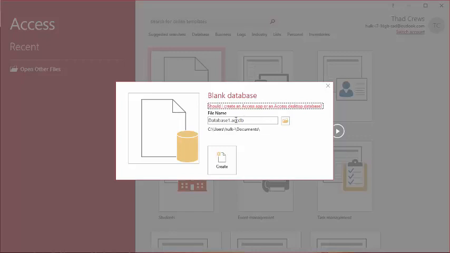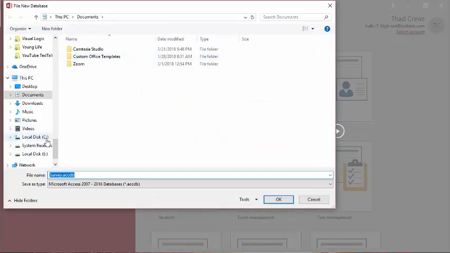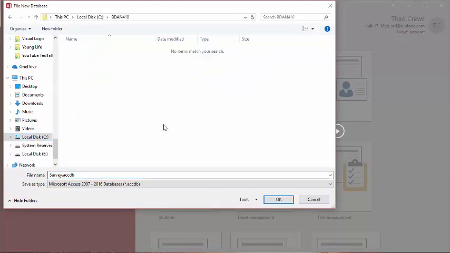So to start a blank database, once you launch Access, click on Start New Database, and you get this window. I'm going to call this Survey because it's going to have survey questions. The standard extension is ACCDB for Access database, and you can browse where you want it to go. I'm going to browse to the C drive, into the BDAN folder, and this is where I'm going to save it.